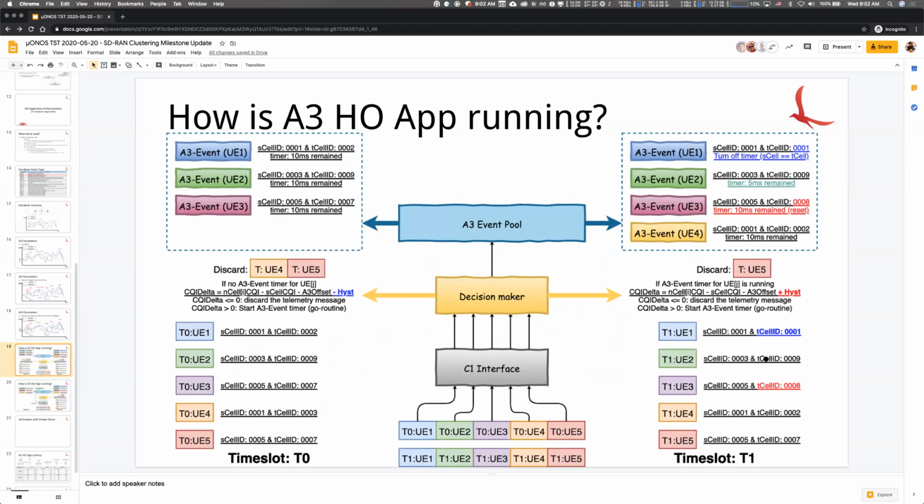And UE2 has the same information as the telemetry message received at the previous time slot. So the timer is still ticking here like this. Previously it was 10, but now it is 5 milliseconds. And for UE3, the target cell is changed from 7 to 8, which is not the same as the serving cell. So in this situation, the target cell is changed from 7 to 8, and the timer is reset. So this is the event for the UE3 telemetry message.